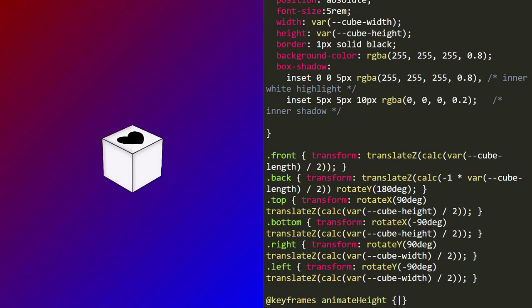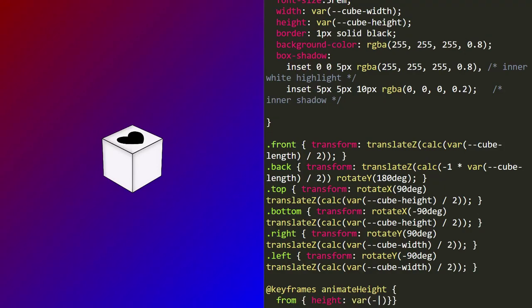Keyframes for the height animation. So here we set up the keyframes to animate the height of the cube.